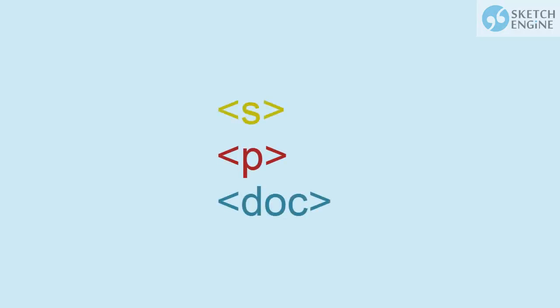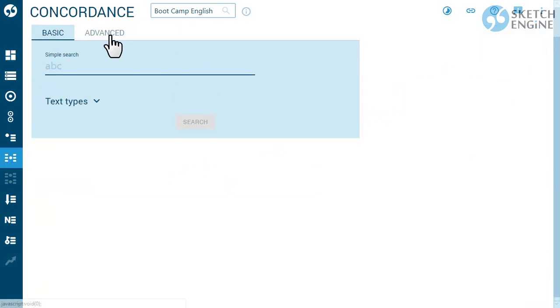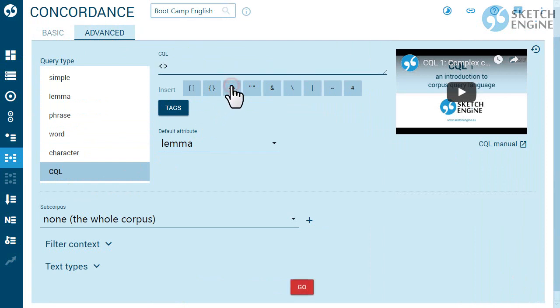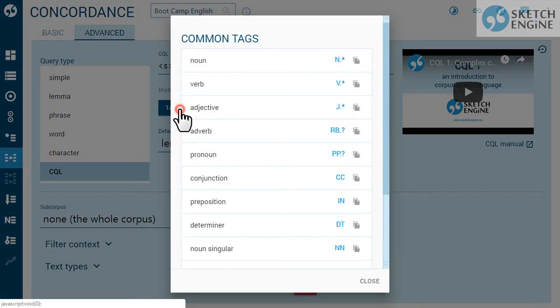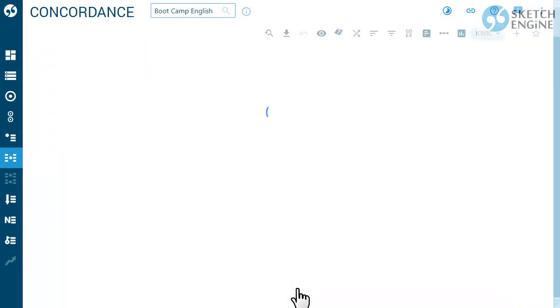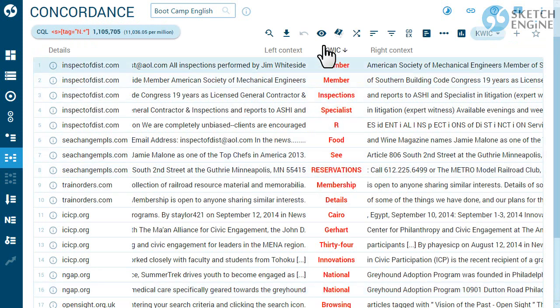This is how the beginning of a sentence, paragraph, or document is referred to when searching using CQL. And this is how to find nouns that appear as the first token of a sentence. Use view options to visualize the structures.